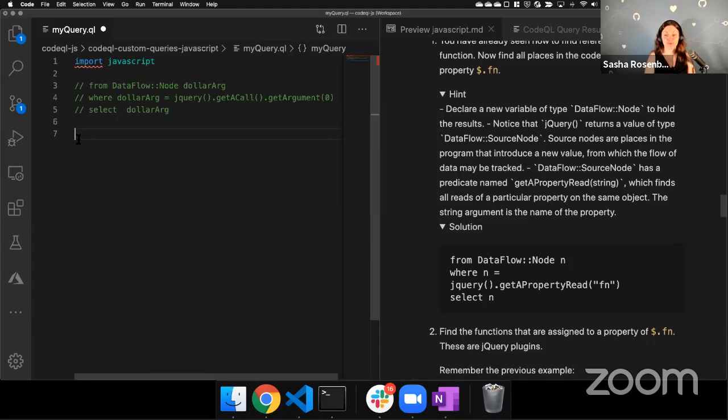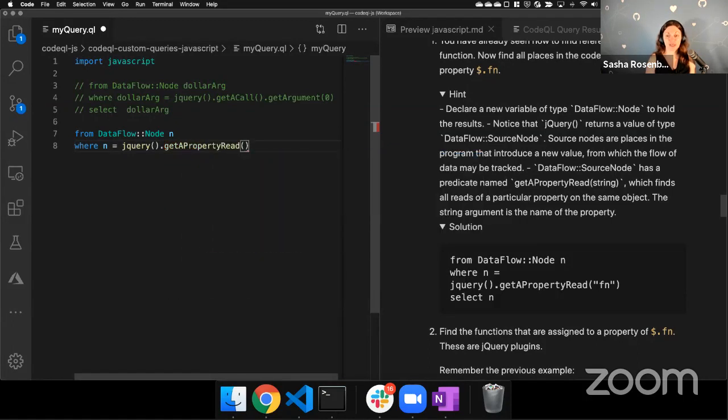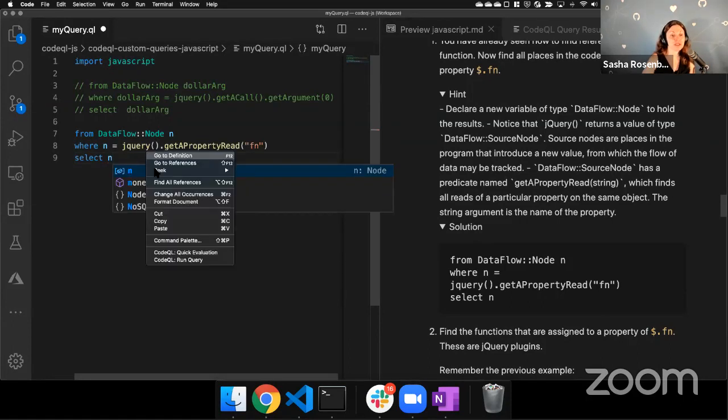So we are going to go and define a new variable. And again, we saw data flow node just now. Typing is hard. We're just going to call it an. And then we have the where clause, which defines our conditions on that type of variable. So again, we saw this before. The jQuery function is all calls to jQuery. And then we want to find where $.fn is called. So we're going to do get a property read. And this is going to have an argument, which is the name of which property is actually being read. Okay. And then we're going to select all the nodes that look like that. So I'm going to run this query.